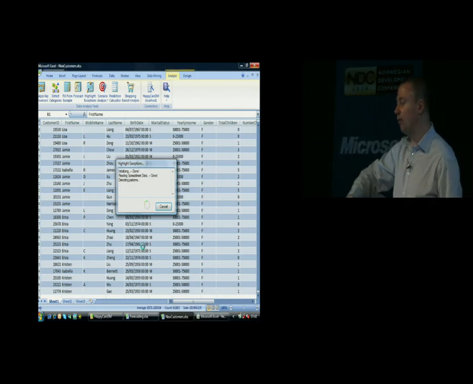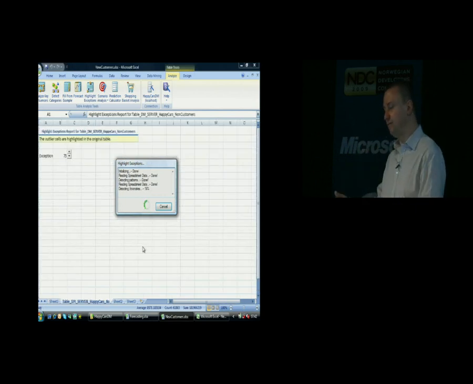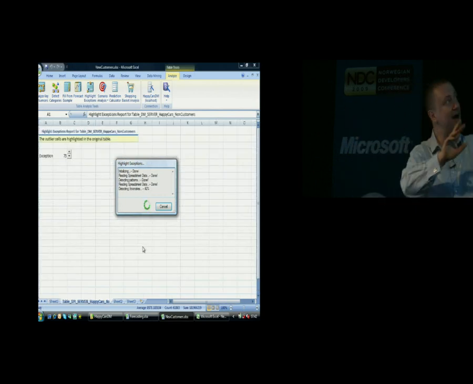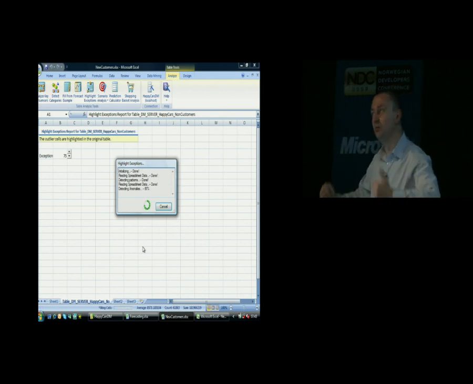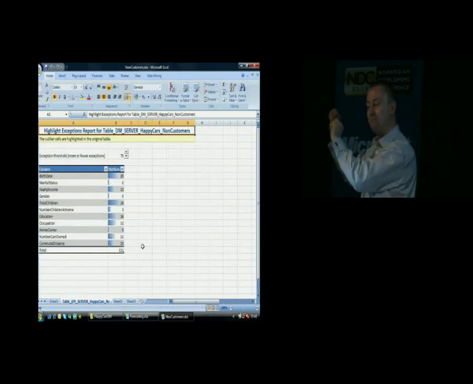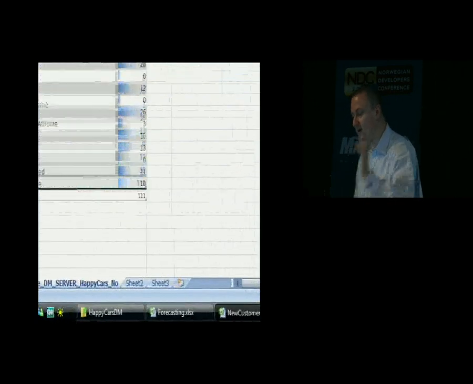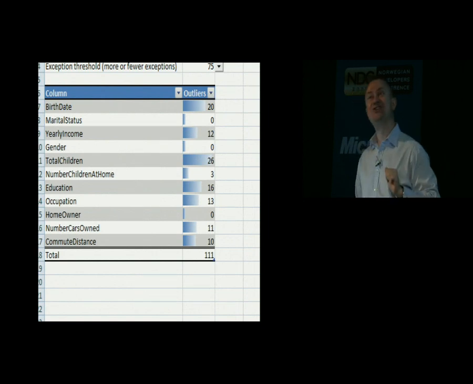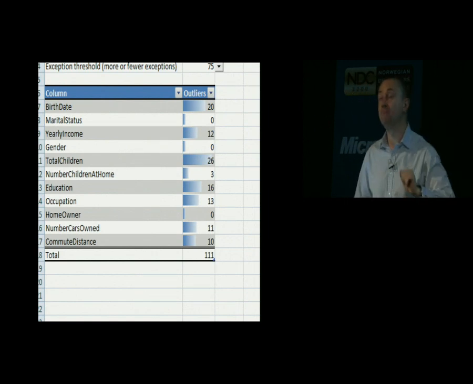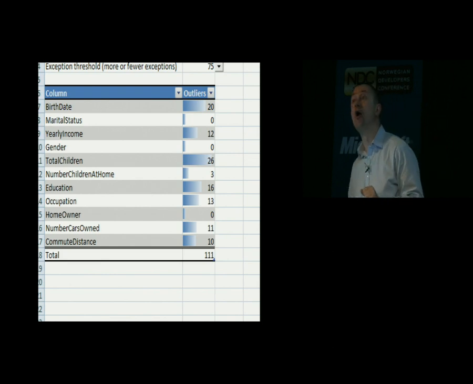First, it will perform a clustering analysis to find the clusters. It did it, and now it's doing it for the second time. For every row of data, it asks a question: Are you an exception? Are you an exception? And it found for me 111 exceptions, of which you see 26 exceptions deal with total number of children, but we have no exceptions on marital status, gender, and home ownership.